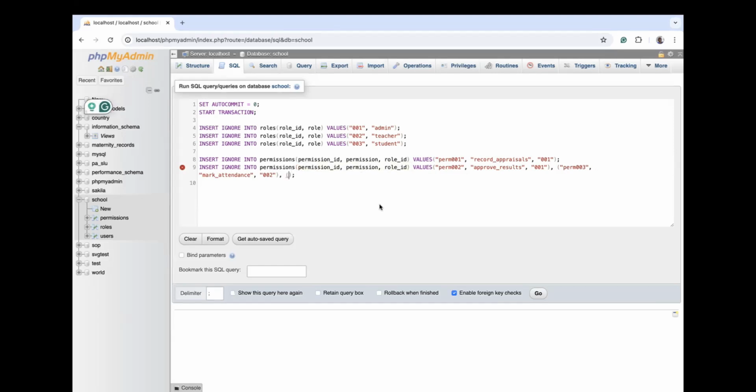And then the permission ID here will be PAM 004. We'll do, let's say, grade script, and this is also associated to the teacher. So we'll say the row ID is 002. Then let's do permission for students. We'll put 005.